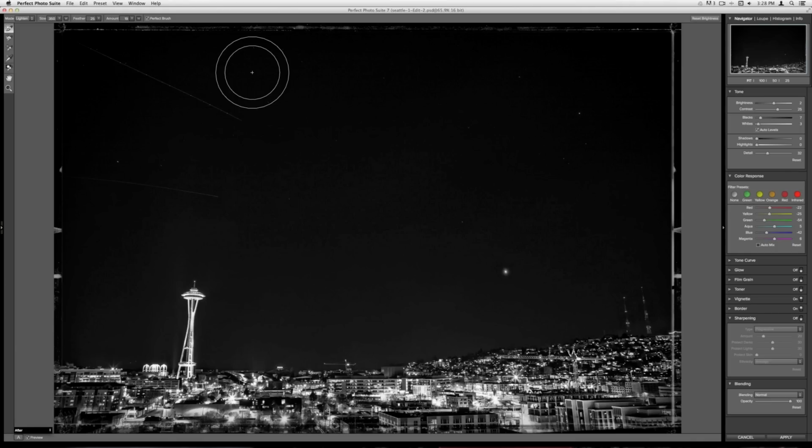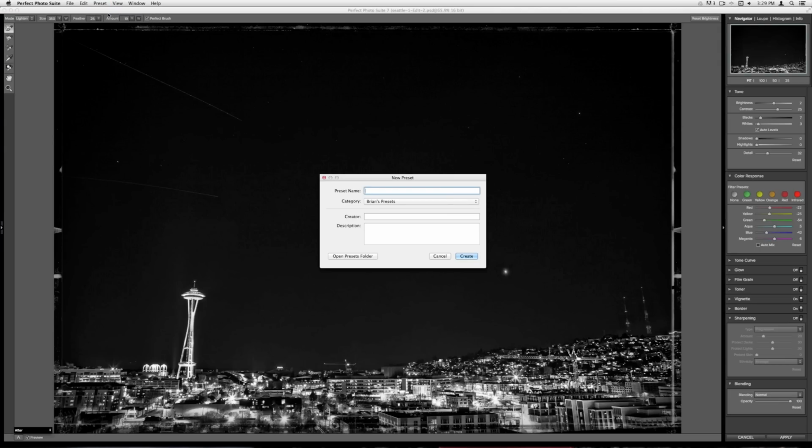So I want to be able to save this so I can reuse it again with another image. There were 2 photos that I took in Seattle at the time, and I want to add the exact same preset to that other image. So if I go up to my preset menu, I can save this as a preset. So we can give it a name. We'll call it Seattle Night Urban Landscape.